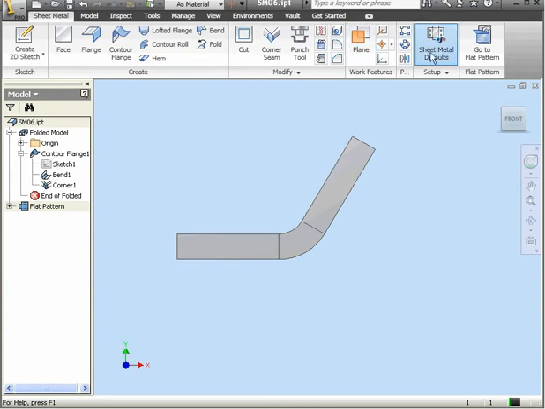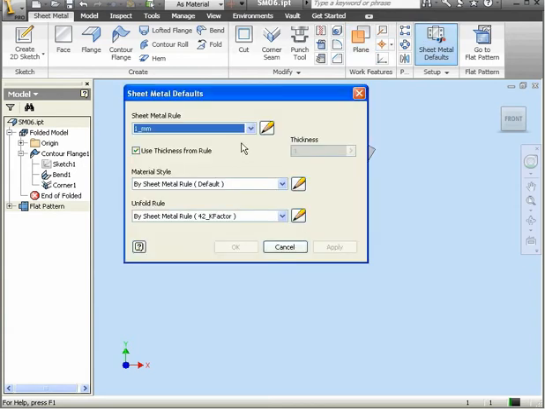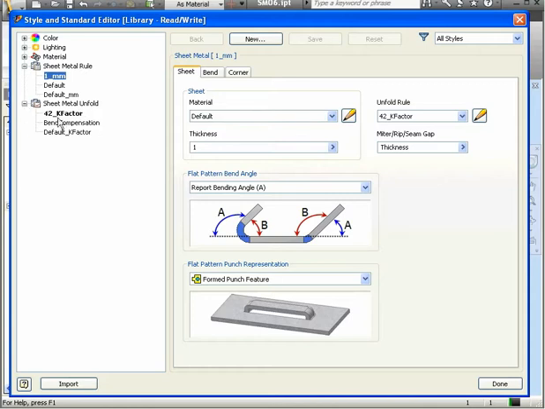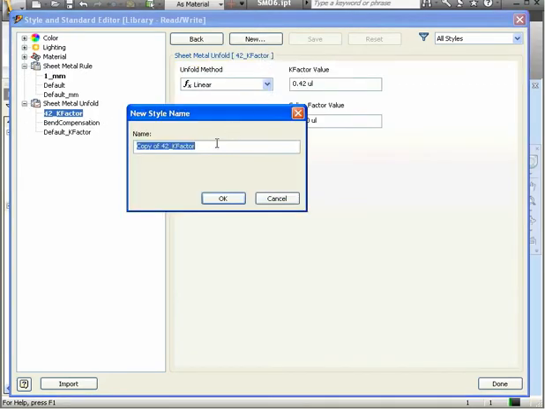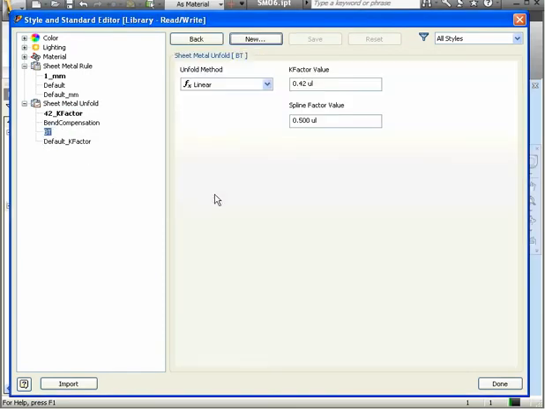Click on Sheet Metal Defaults, open the Styles Editor, and expand the Sheet Metal Unfolds branch, select a rule, and now click New. Let's give it a name. Let's call it BT for Bend Table. OK. Under Unfold Method, let's select Bend Table.